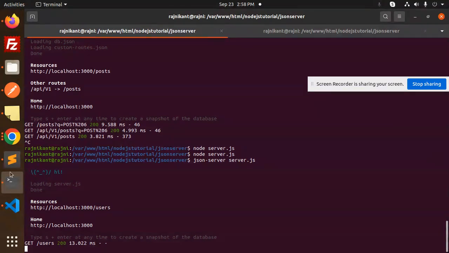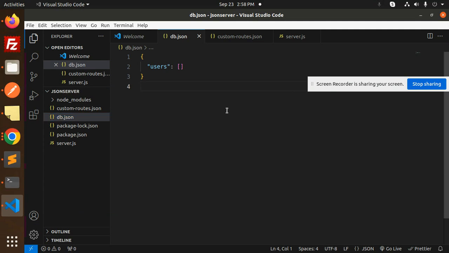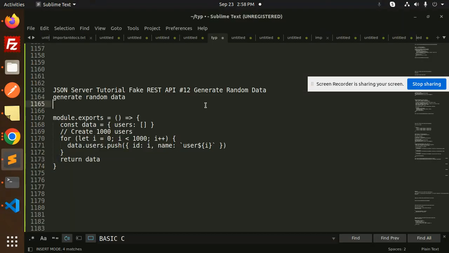Okay, so this is how you can generate the random data, right? So how to generate that? You can generate this random data and you can manipulate it accordingly. Any doubt, any query in that, do let me know in the comment section. Currently I'm using the users data. You can also use the post part also.